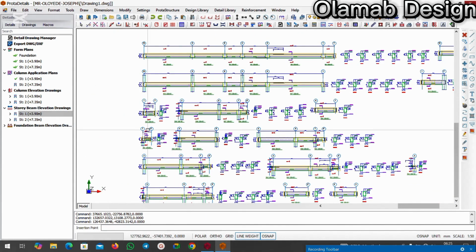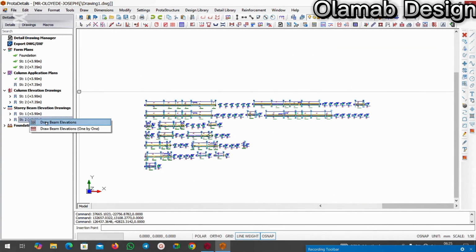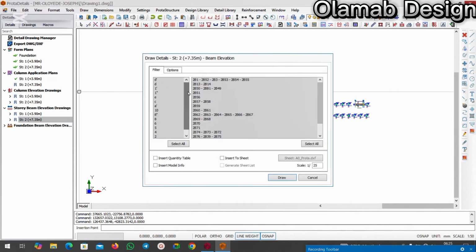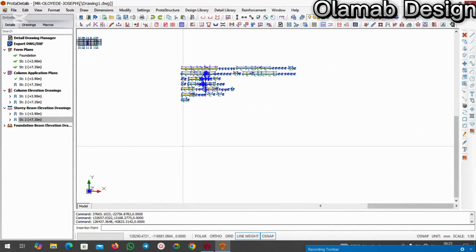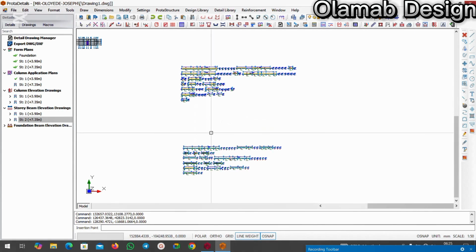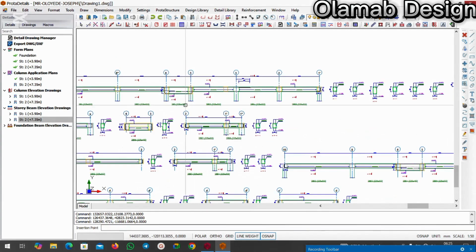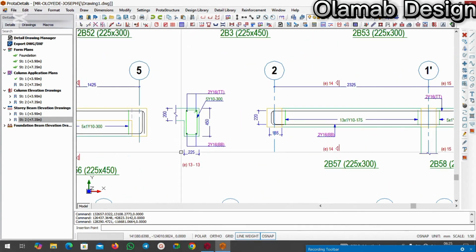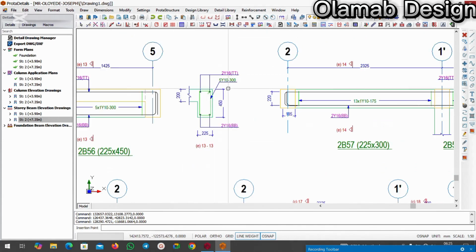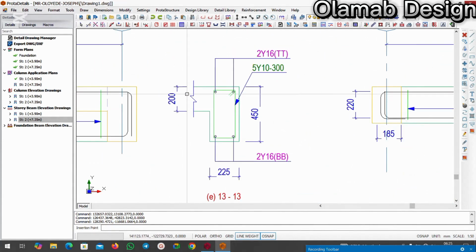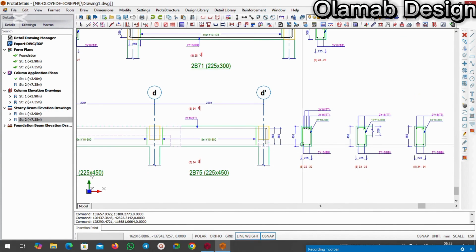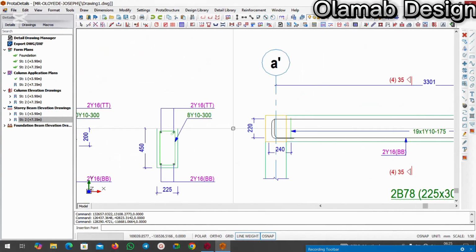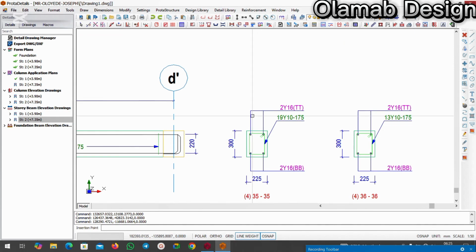So you go to story 2 also, right click, go to draw beam elevation. You don't need to do any other setting, just click on draw since you've done the setting before. Then you left click on it here. Right here, you are going to be seeing the details for the story 2 beam also. You can see that this one is 225 by 450 because we have a slab at this point. You can see the slab is 200 mm. So we have all the details for all of these. You can see that this one is 300 right here.